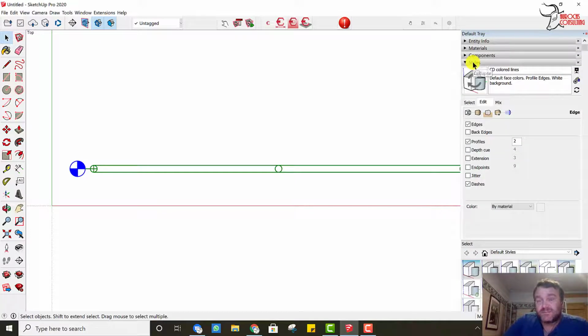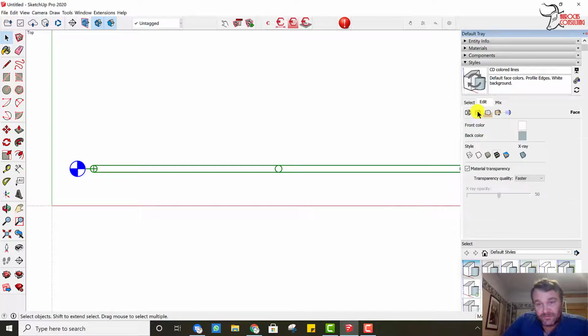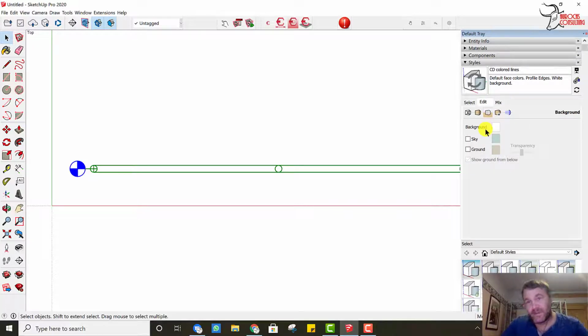The styles tray basically controls how everything looks. You've got edges, you can control faces, you can make them x-ray, you can do different things with them. The background is like everything behind your model. You can turn sky and ground on. This part is the watermark, so you can put a logo in the corner, or you can put a picture on it, which is handy sometimes. Any kind of imagery you can put on, just add it there.